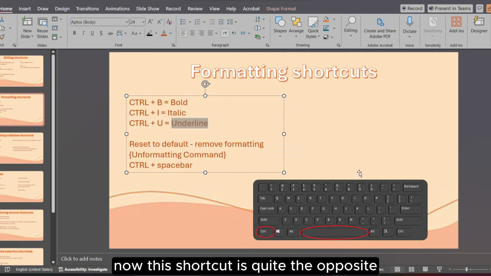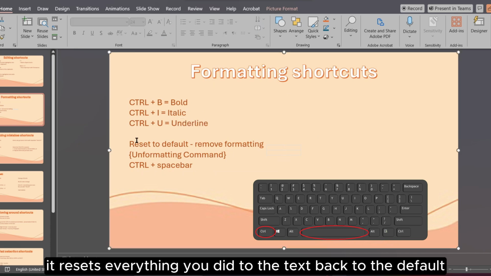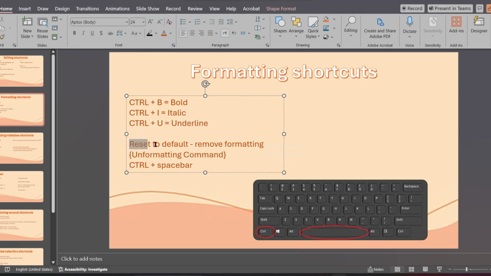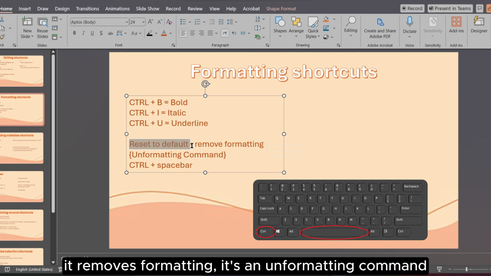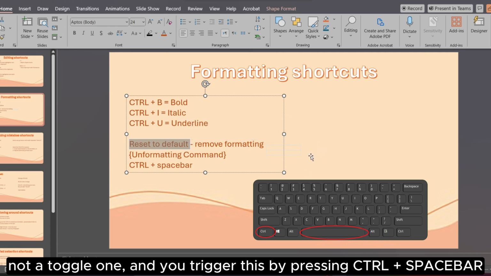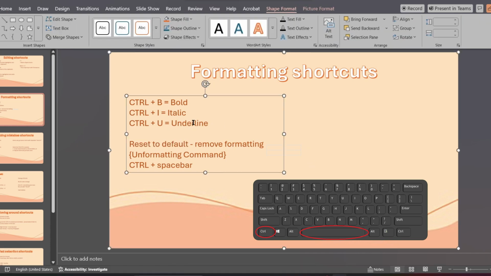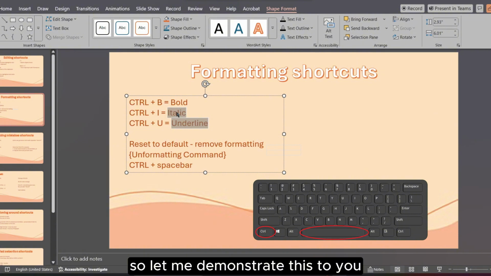Now this shortcut is quite the opposite. It resets everything you did to the text back to the default. It removes formatting. It's an unformatting command, not a toggle one. And you trigger this by pressing Ctrl with spacebar. So let me demonstrate this to you.